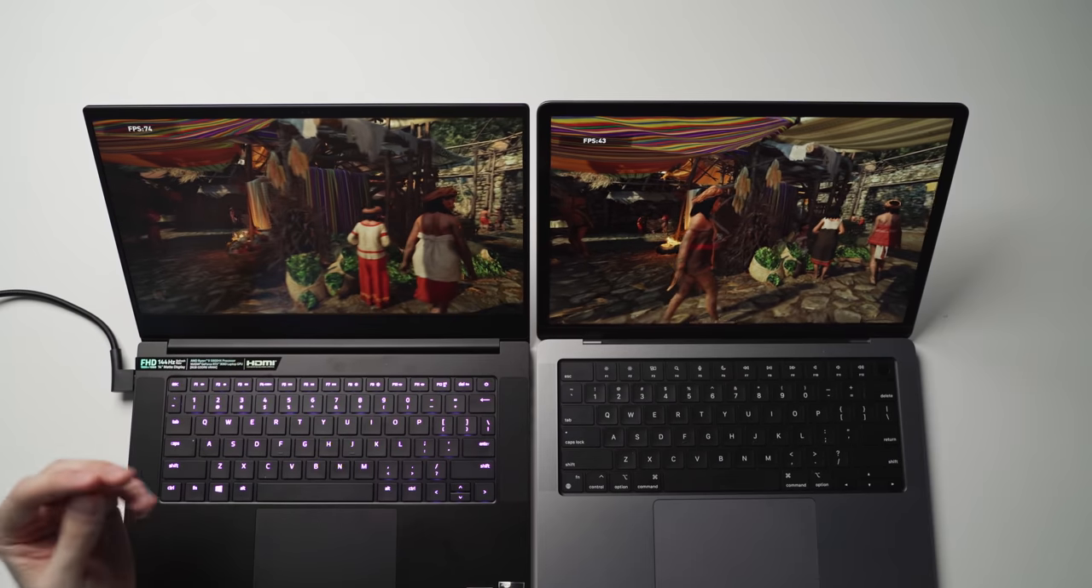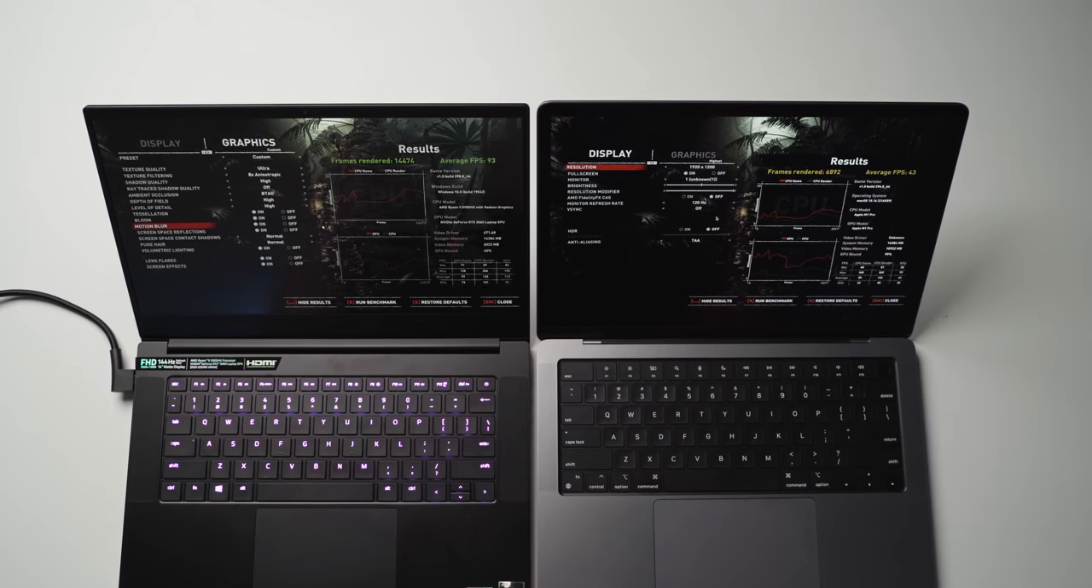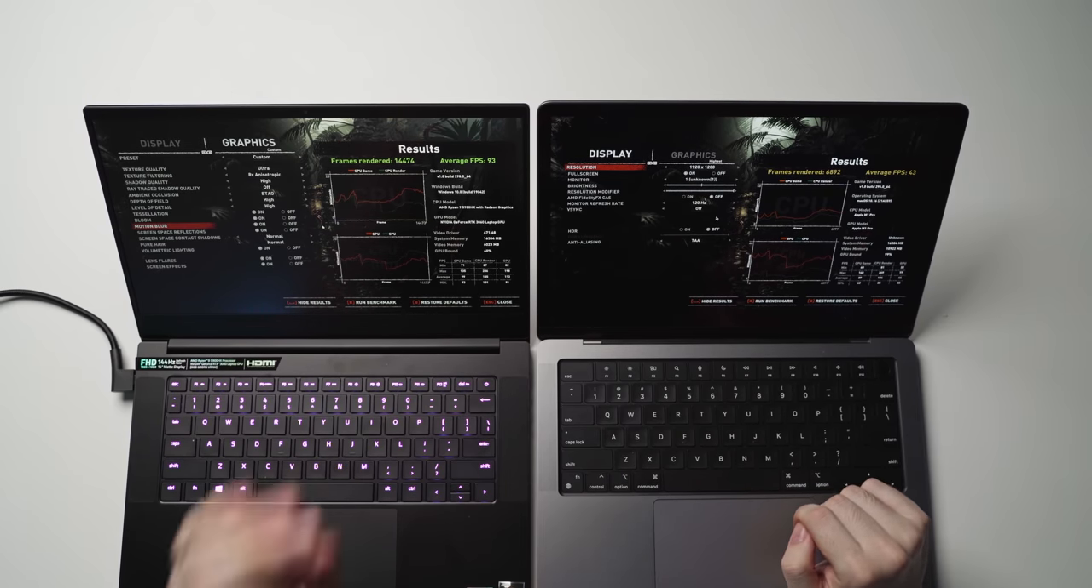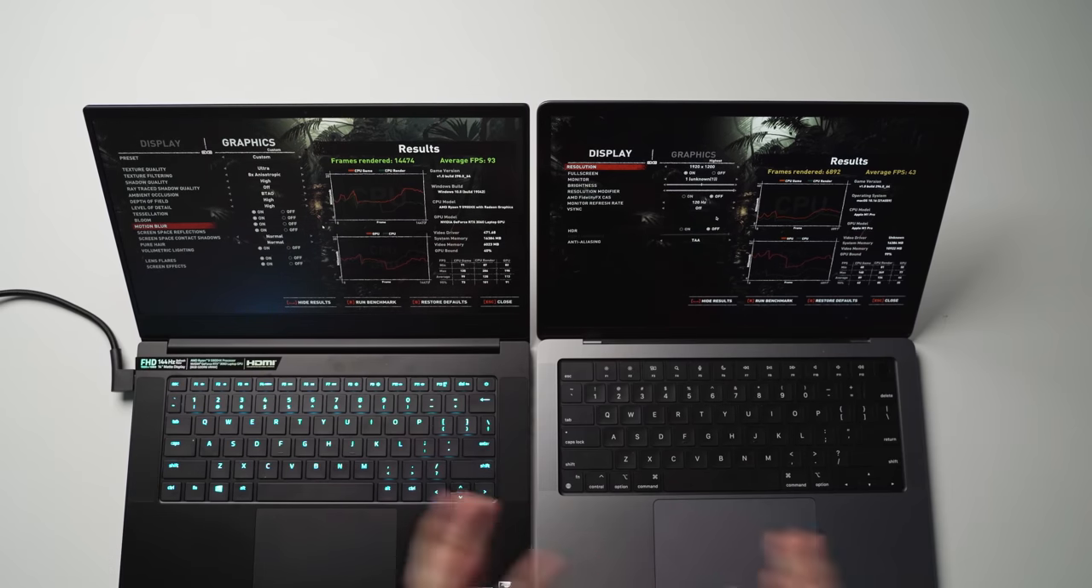So that's going to account for a large difference between the two. But as you guys can see, if you want to do any kind of gaming, the Blade is going to completely destroy the MacBook. Okay, and the results are in and very, very clear winner. 93 average FPS on the Blade versus 43 average FPS on the 14-inch base model M1 Pro MacBook. So very, very clear difference. This is easily twice as good as the MacBook.